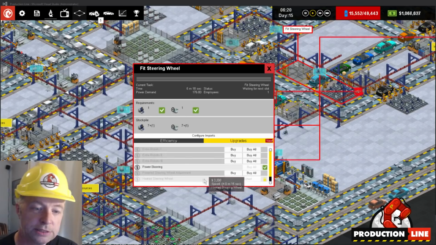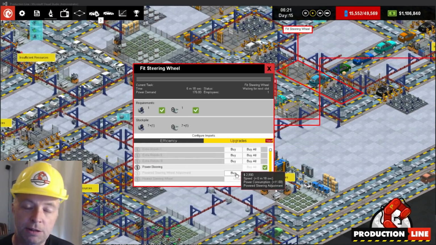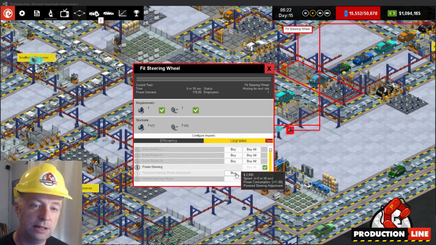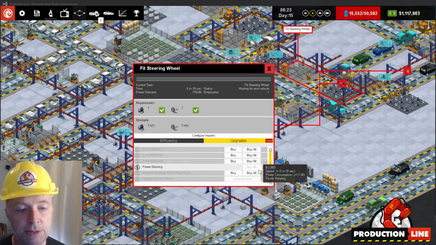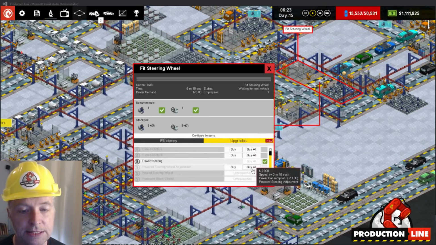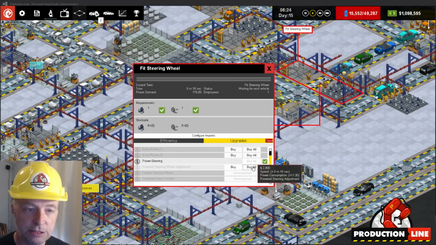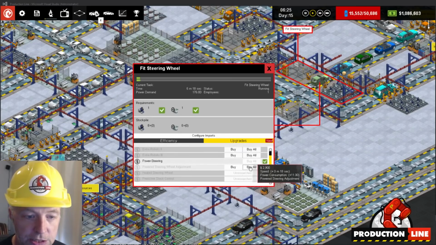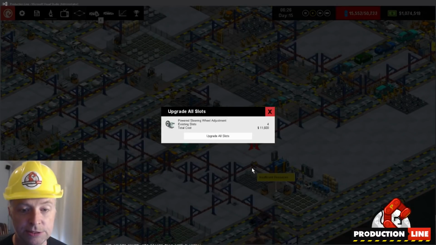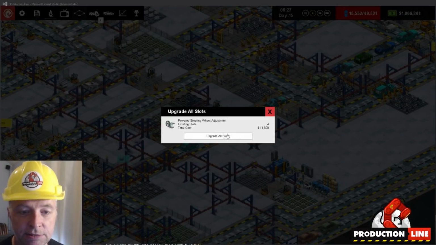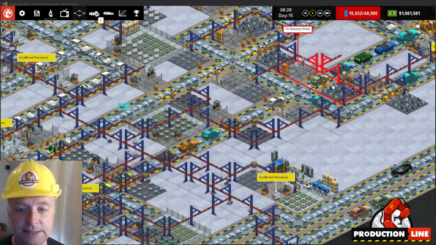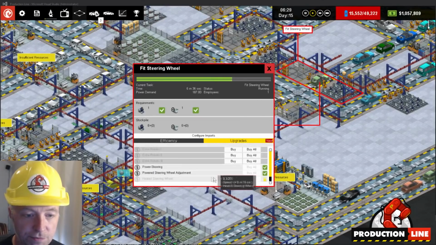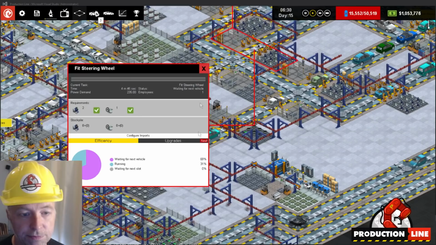Yeah, so powered steering wheel adjustment. I can click here, which is buy, which is 2,900, which is what I'd normally do. But now you have this buy all option. That's basically if you've got a massive factory and you've got like 20 fit steering wheel slots, I could now go buy all, and it will say there's 4 of them. It's 11,600. Sure you want to do it, and I can go yes, and that will do all of them.